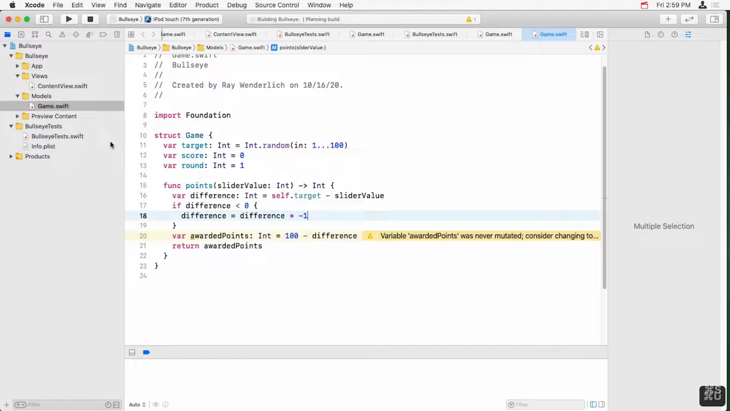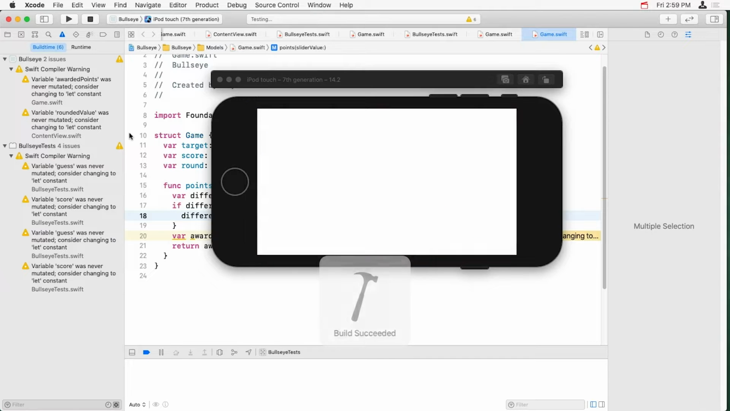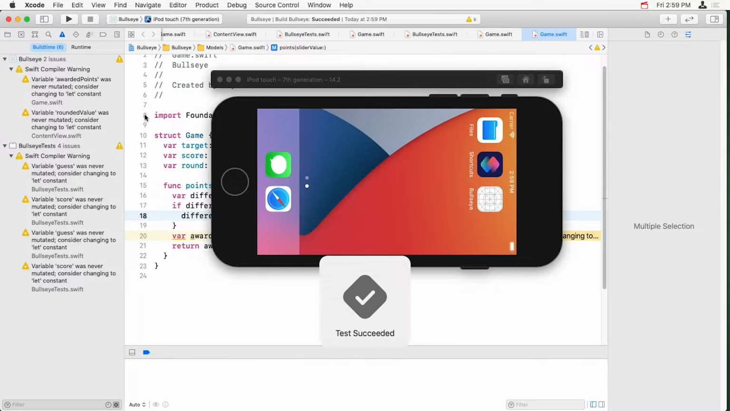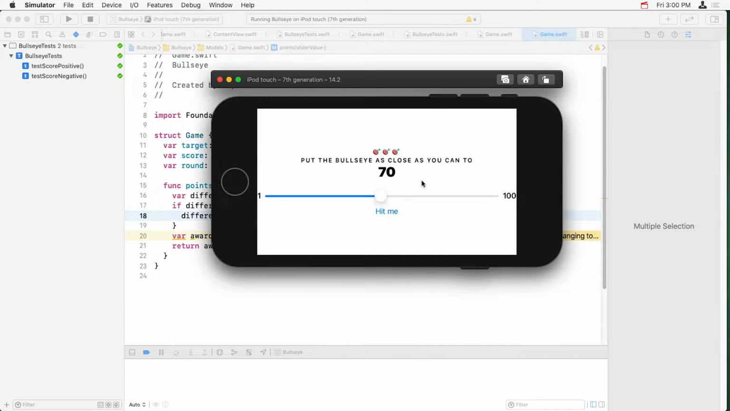All right, so I'm going to hit Command U first of all. This is one of the benefits of unit tests. We can make sure we didn't break anything. So if our unit tests pass, our code should be good. I switch over to the test navigator, we got greens everywhere. So that's looking good, and I'm just going to run the app just to make sure as well.